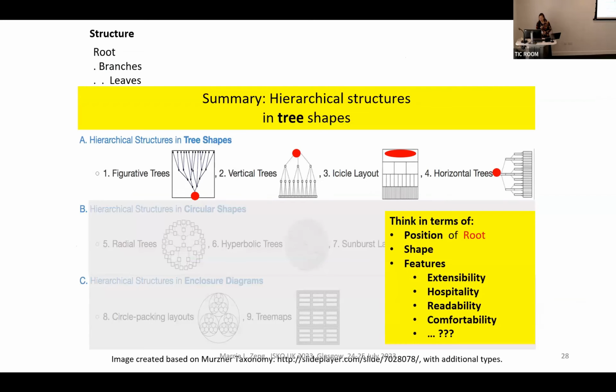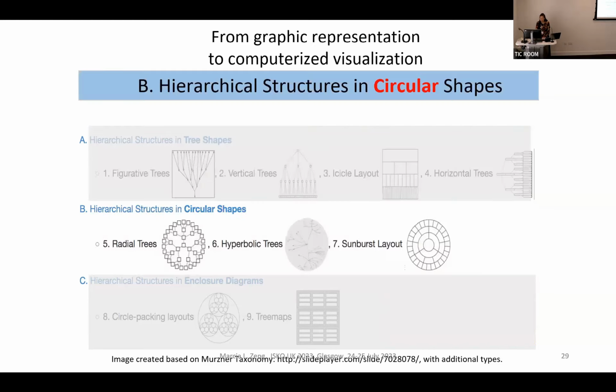What I addressed is where the root is, and then how the branches, sub-branches, and leaves, the final line. So this is about the tree shapes, the most popular. Think not only about the root, but also about the features, whether it can be extended, can be more readable, and whether you feel comfortable. Next, I want to go to the circular shapes.